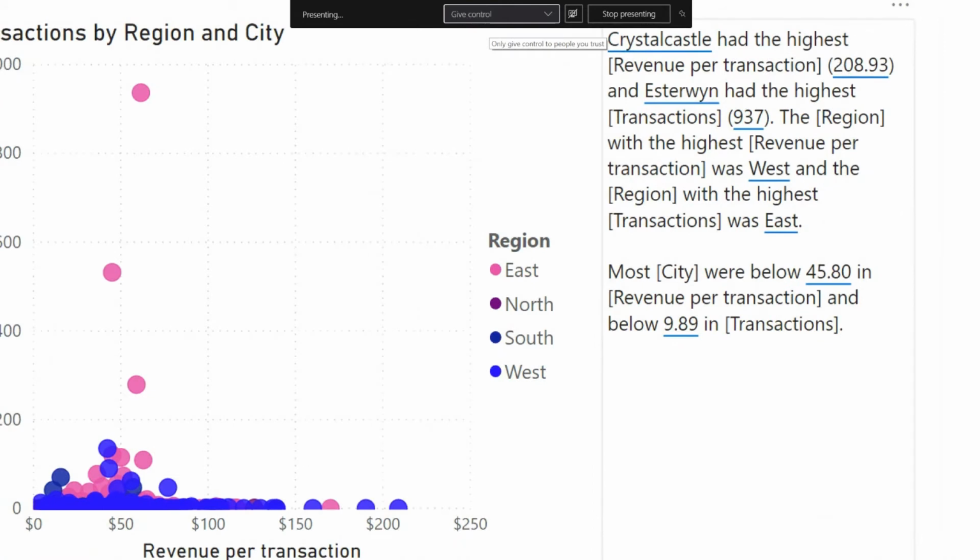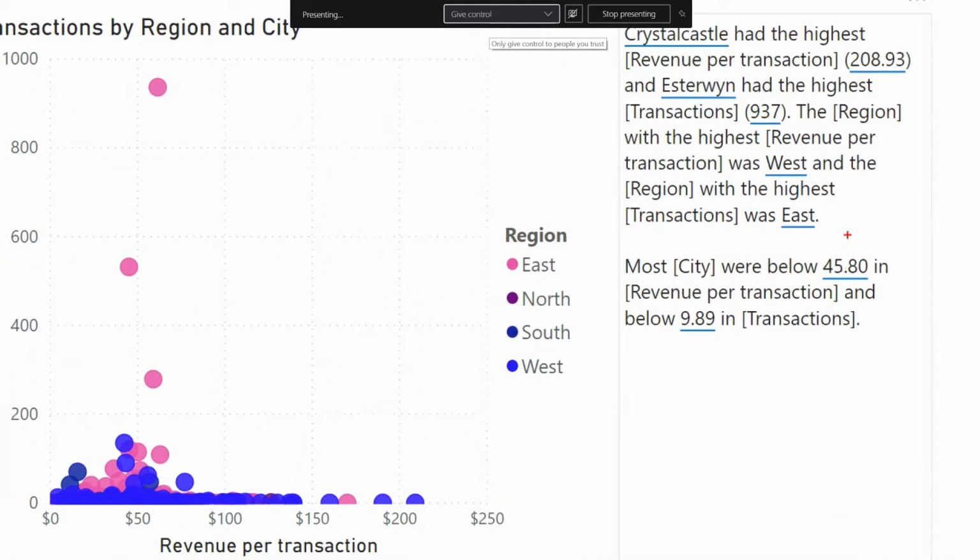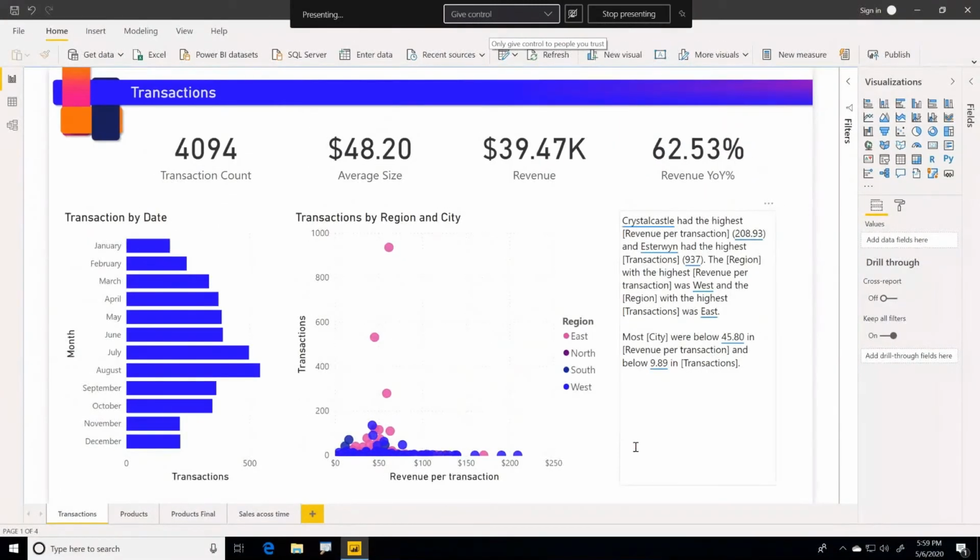But I can even see things like what are the expected range of values for these various metrics. So I can understand that most cities were actually below $45 in revenue per transaction and had less than 10 transactions. And so all of that is just automatically summarized for me. I didn't have to do anything for these numbers to appear. But there's more. Let's go to our next page.